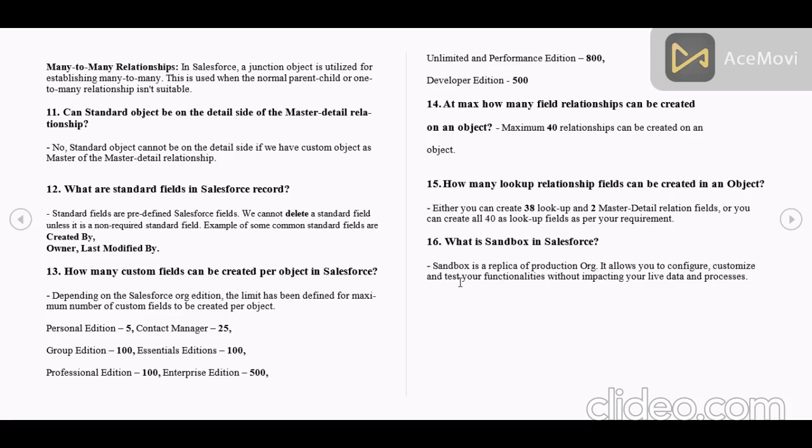What is a standard field in a Salesforce record? Standard fields are predefined Salesforce fields. We cannot delete a standard field unless it is a non-required standard field. Examples of some common standard fields are created by, owner, last modified by. These are standard fields that you cannot delete, and currency would also be there, so you can't delete that standard field.